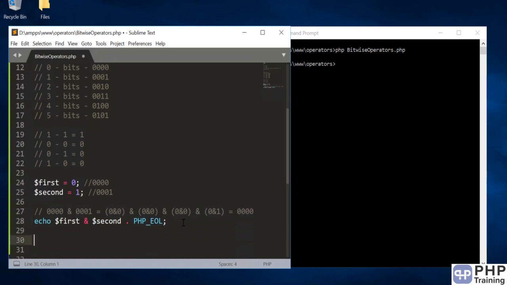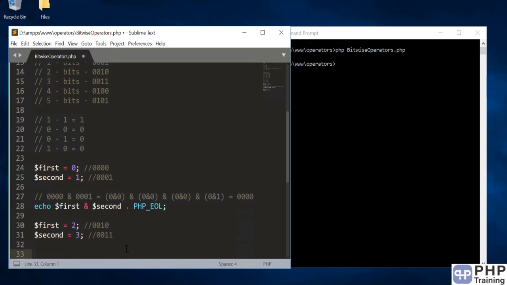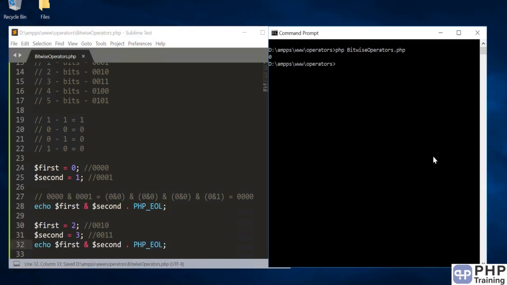Okay, let's take another example. Let's put 2 and 3, just to see some variation. And bitwise for 2 is basically 0 0 1 0, that's from here, and 3 is 0 0 1 1. Okay, let's do the same operation and let's compare the output, then we'll talk about it. So this time it's 2, right?